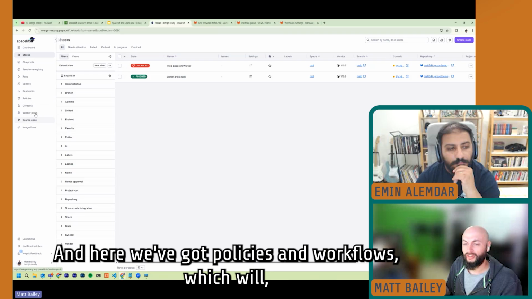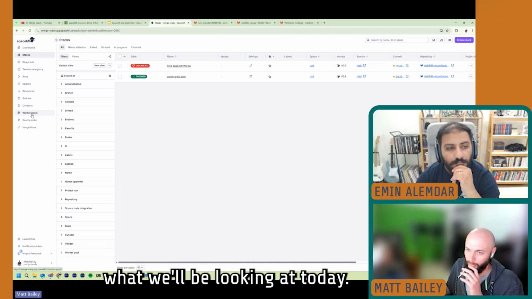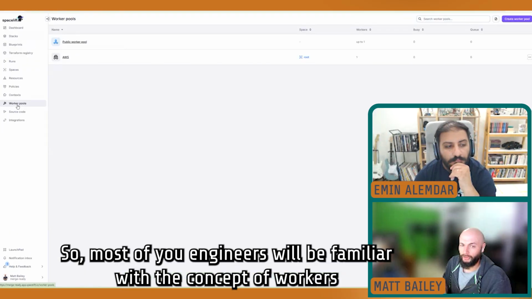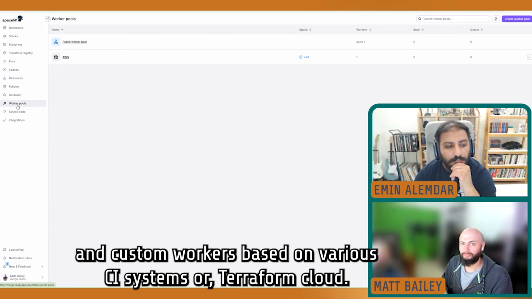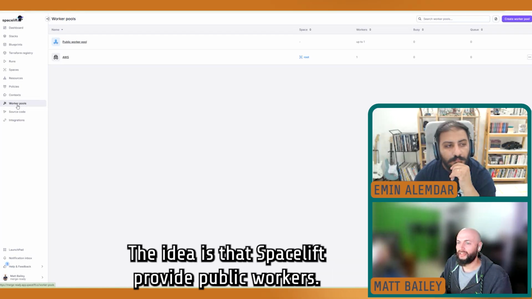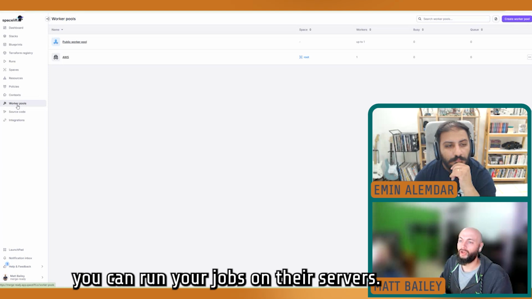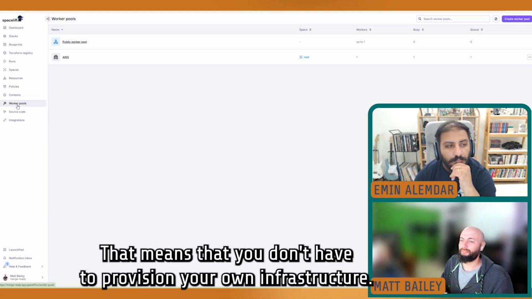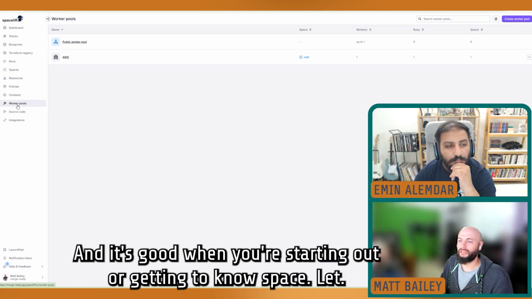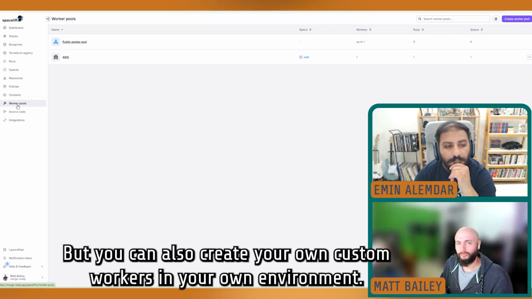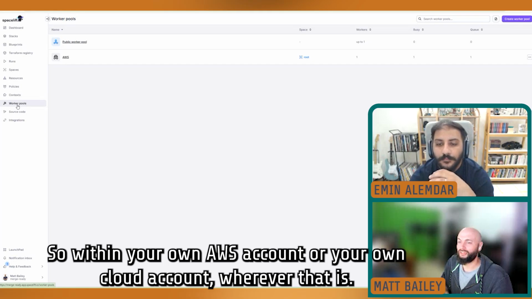And here we've got policies and worker pools, which we'll be looking at today. Most of you engineers will be familiar with the concept of workers and custom workers based on various CI systems or Terraform Cloud. The idea is that Spacelift provides public workers, and the public worker pool is here, and you can run your jobs on their servers. That means that you don't have to provision your own infrastructure, and it's good when you're starting out or getting to know Spacelift. But you can also create your own custom workers in your own environment, so within your own AWS account or your own cloud account, wherever that is.